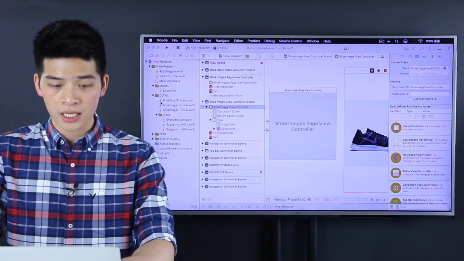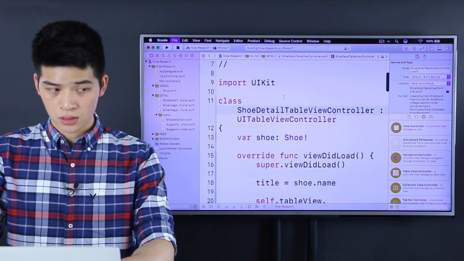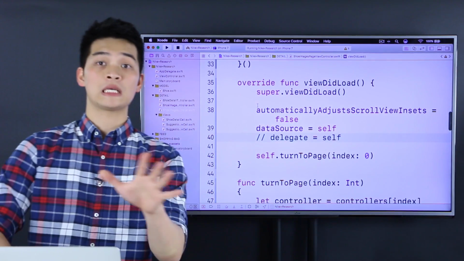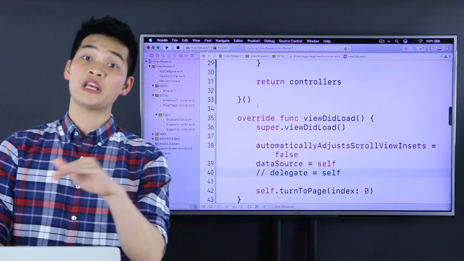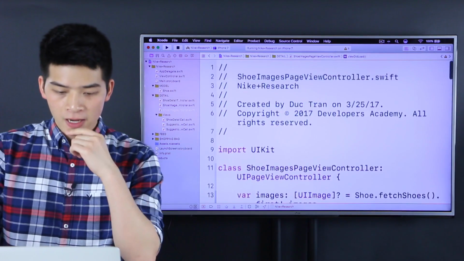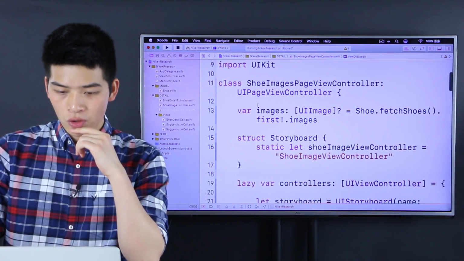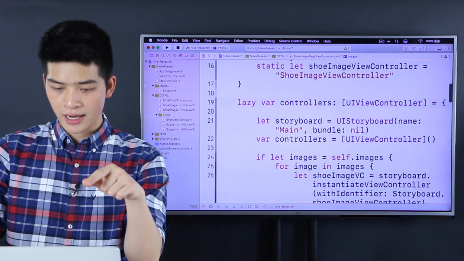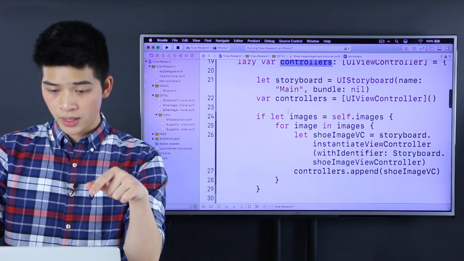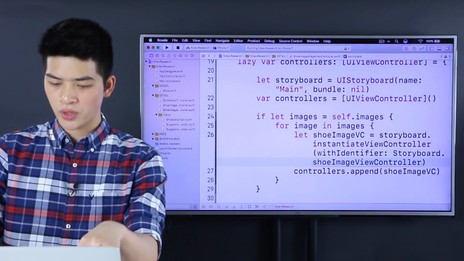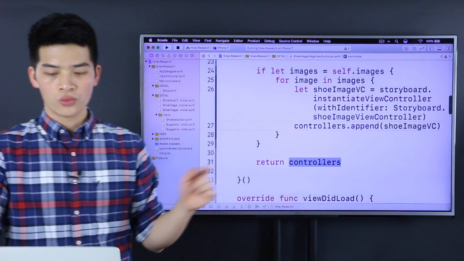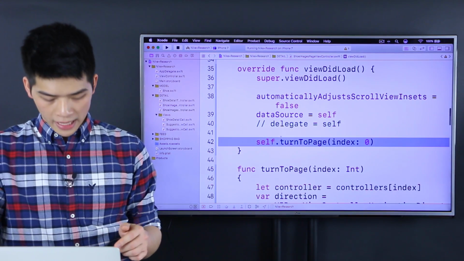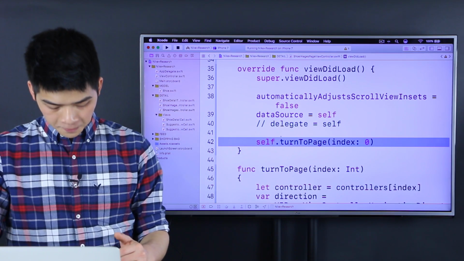It does display the first image like this, right? So here's the process. This is not intentional, by the way. Okay, so show images, table view controller, we got a bunch of images, right? And then when the first gets loaded like this, we have the controllers, we append the controllers to the screen, we return the controllers. For the view did load, we return the page, right?